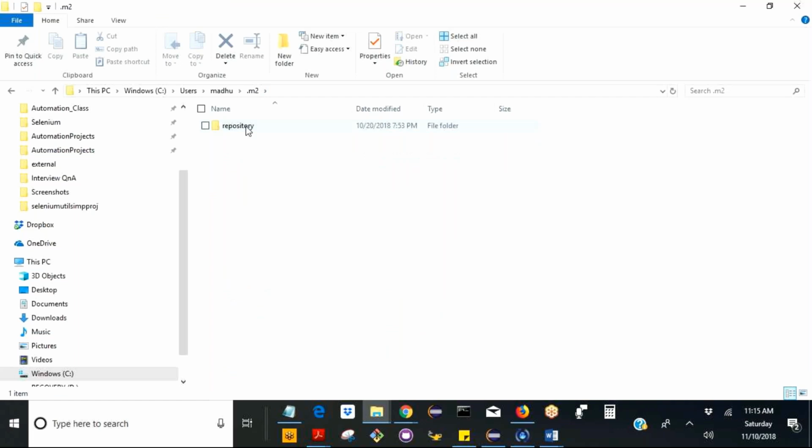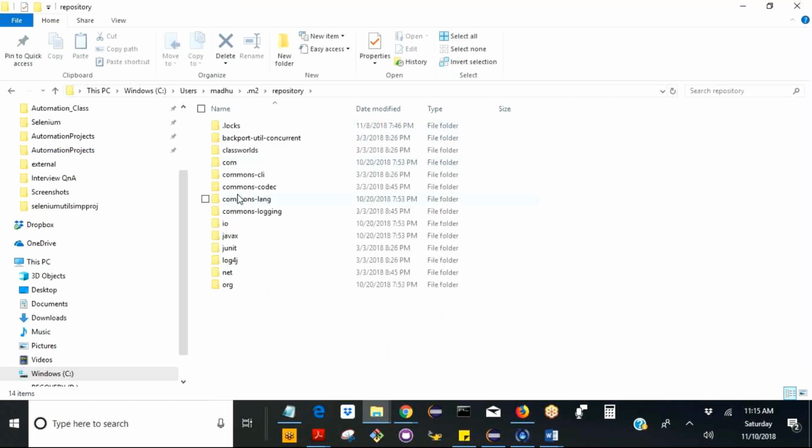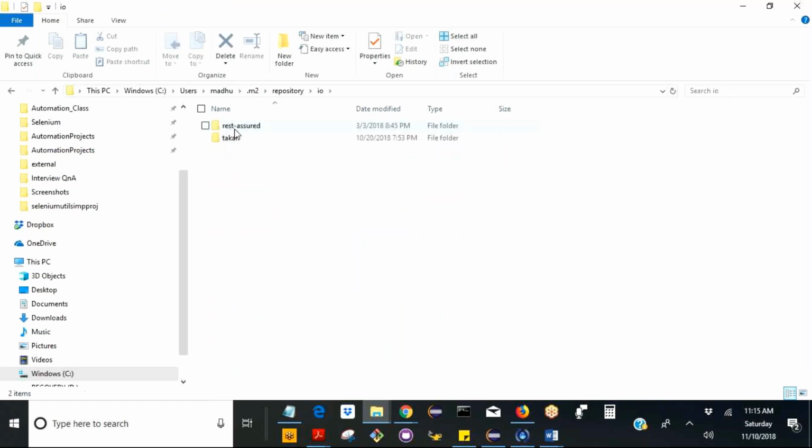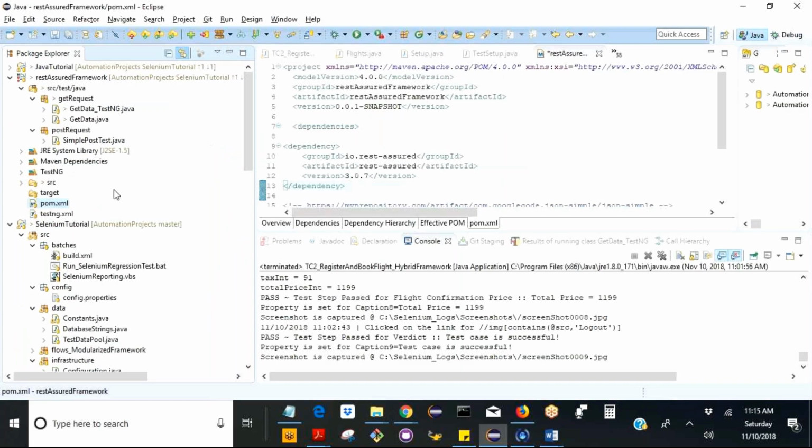So the repository will hold all the jars, whatever jars I mentioned, right? All the jars will be stored here. So this is for Rest Assured, io.restassured, JSON path, XML path. Yeah, that's it. You just mention the dependencies there, and it will download them to Maven dependencies. Okay. Any questions regarding this?